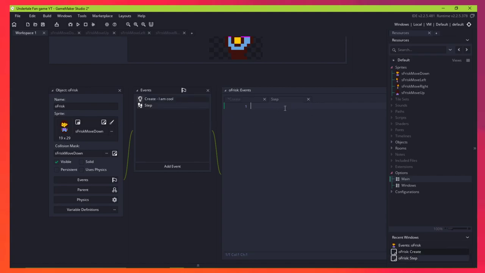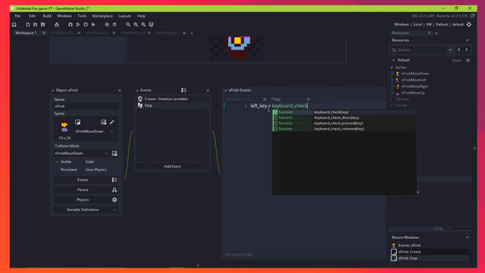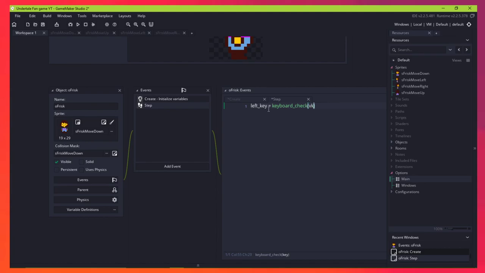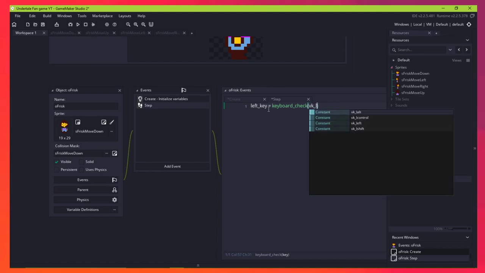Okay, now for step, we're just going to put in something like this. I'm going to create a variable right now. Left key equals keyboard check, check VK left.